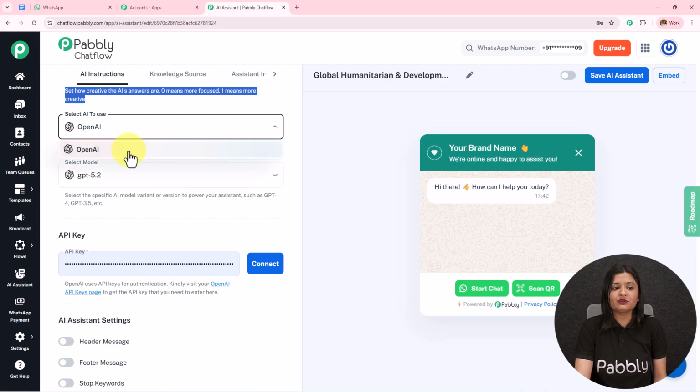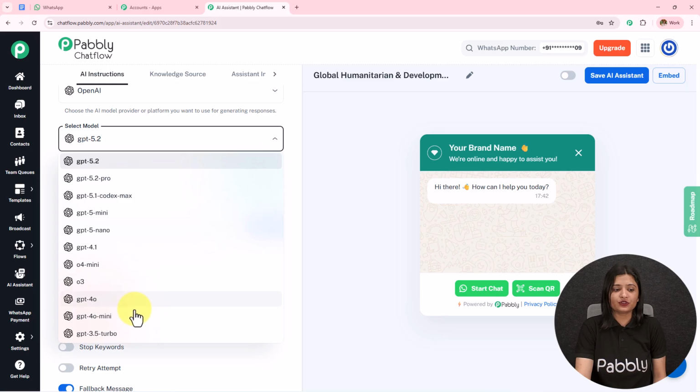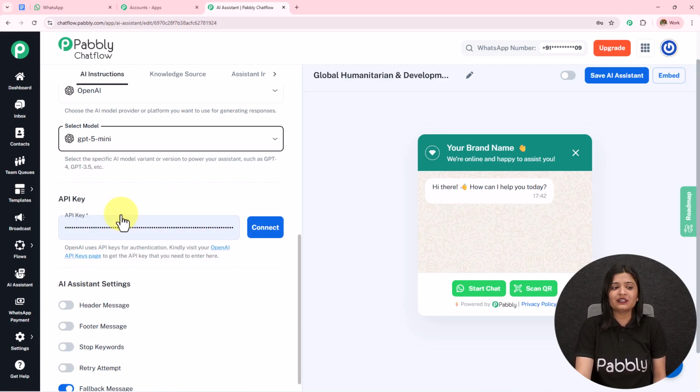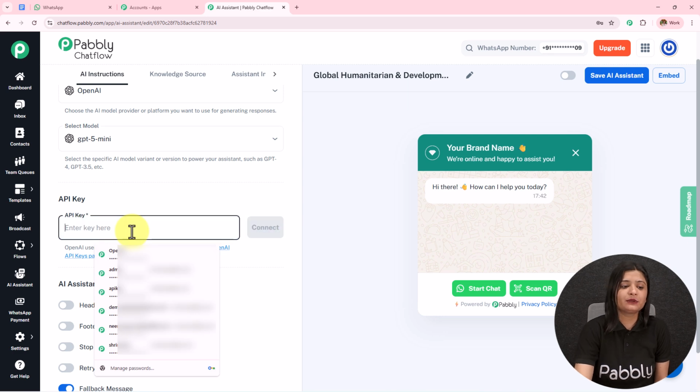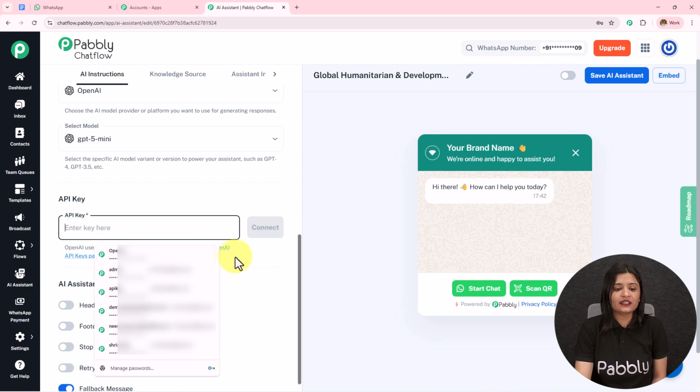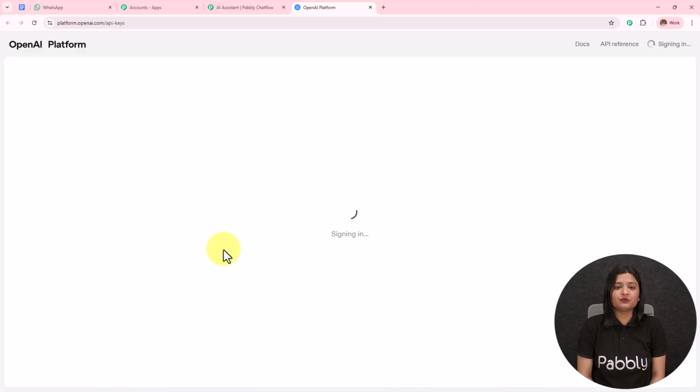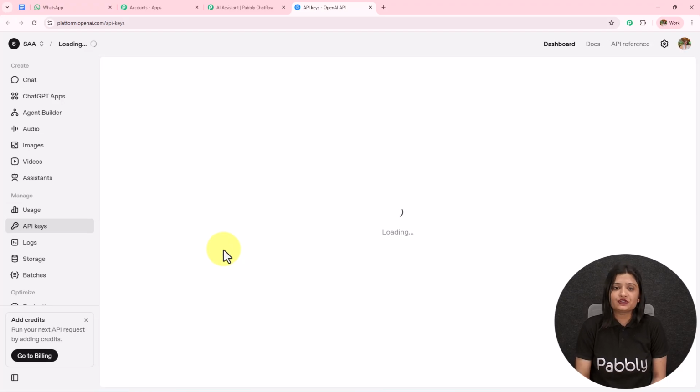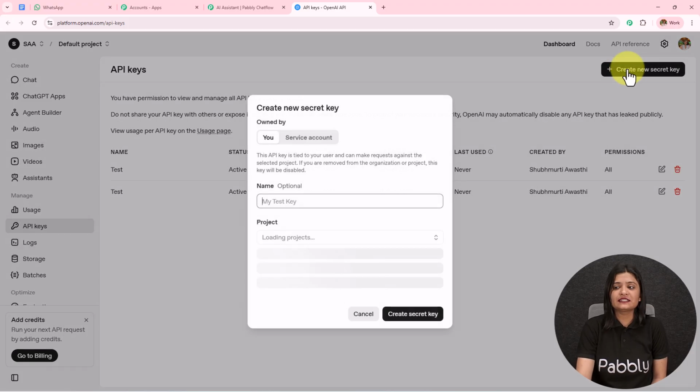The AI to use will be OpenAI, and then I need to select the model. You can select the model according to your choice and preference. I'm going to select GPT-5 mini, and then we need to enter this API key. Now over here in the help desk, a hyperlink is provided to me. If I open this, I will land on the API keys page of OpenAI. To create a new token, you simply have to click on this create new secret key.